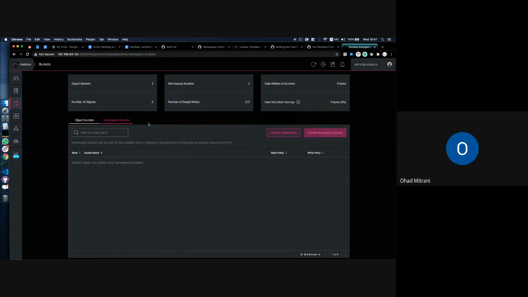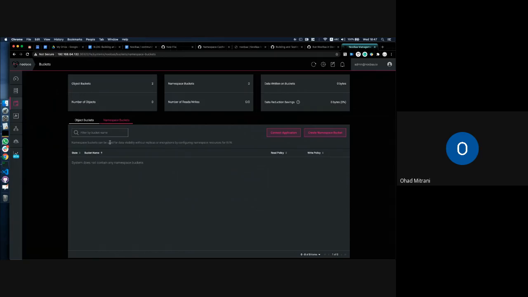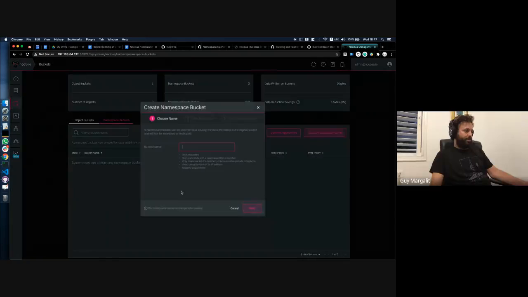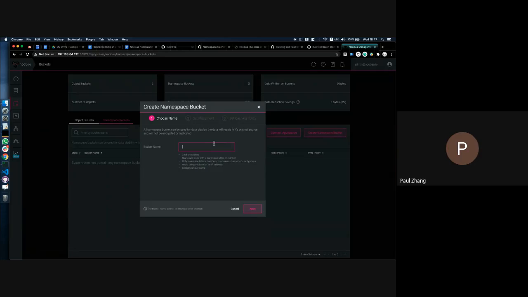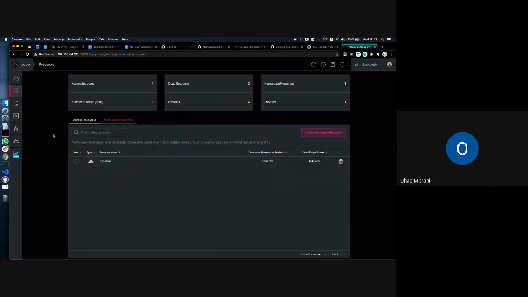What are you searching for, Guy? So I want to create a namespace bucket, which is just creating a bucket. There is a button, nothing to enable. No. And the caching will be done here. You have a namespace resource, right? Have you created namespace resources? Yes. So we just have a namespace resource. That is strange. It should be.